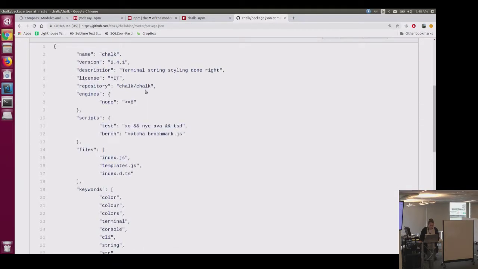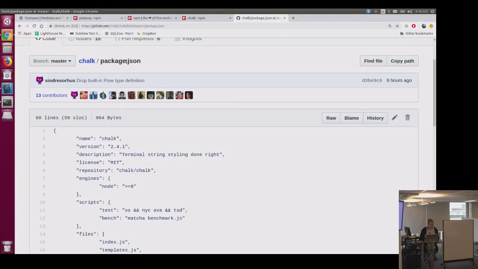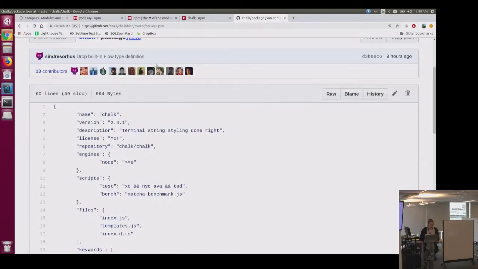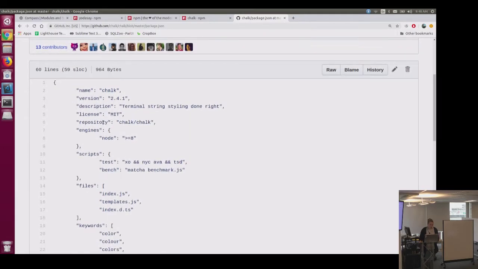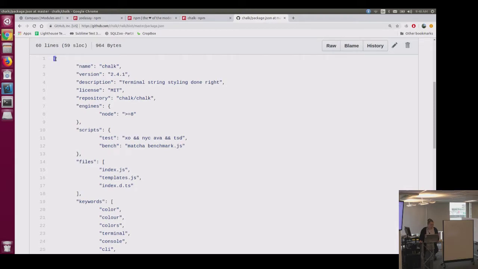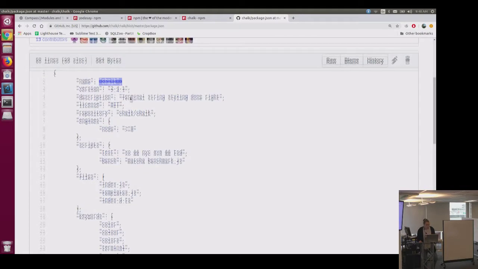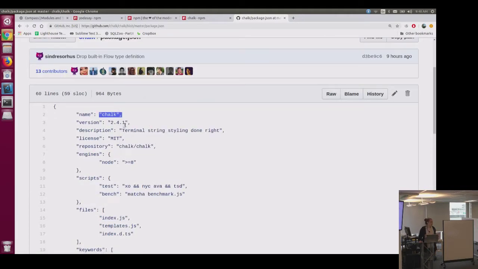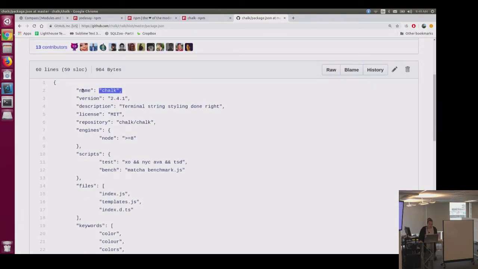If we look at this package.json, like the file extension says, it's a JSON file. So it's a stringified JavaScript object. We can see the open curly bracket here, and we see a bunch of key value pairs. The package.json is like a manifest for a package. It gives a bunch of general information and configuration things for the package. So here we see things like the name of the package is Chalk. The version is 2.4.1.